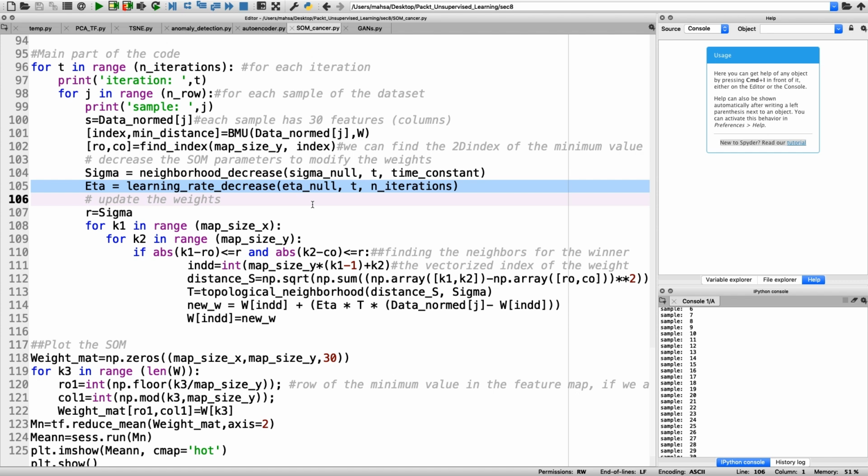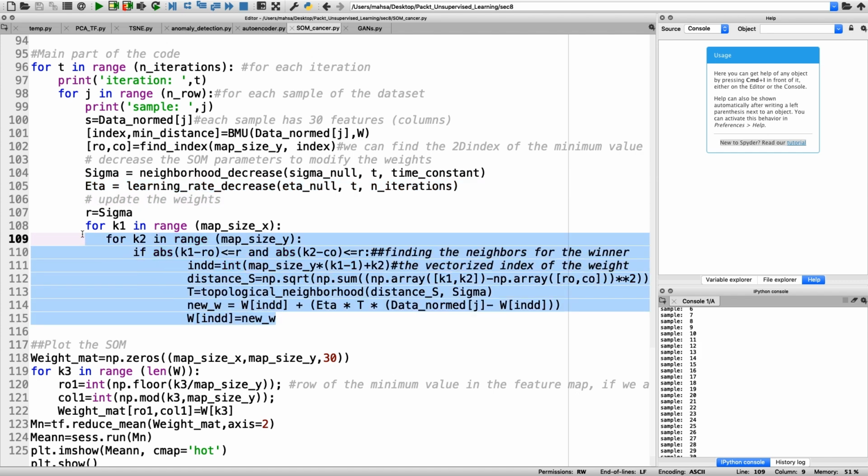So in the nested for loops, we find the neighboring units of the winner such that they are in the radius r of the winner. Then we find the influence of the winner on its neighbors and update the weights according to the formula that we already have, which is also mentioned in the slides. This process will be repeated for a specific number of the iterations that we have already defined in this code. So the nested loops that I was talking about is shown here.